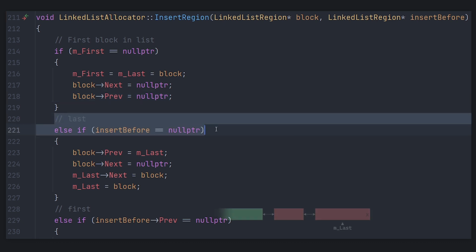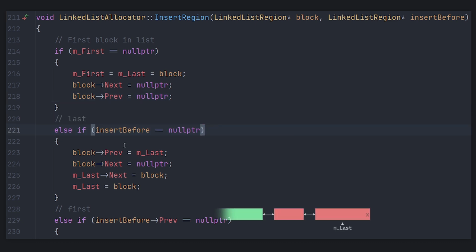This can happen when the insertion position is at the end of the linked list. In this case, we place the element as the last element on the list. The element that was previously the last element will now link to this new element as its next element.